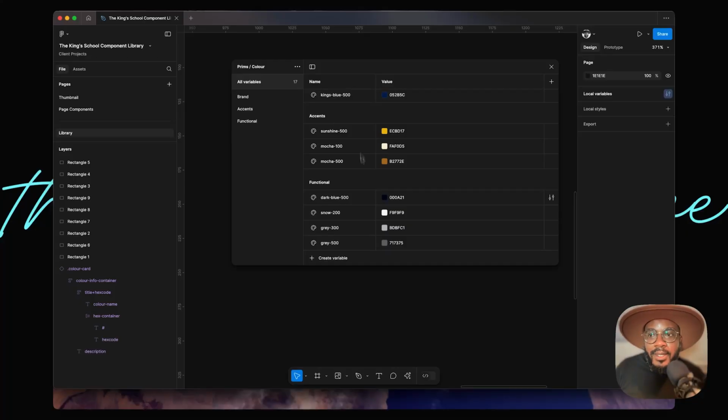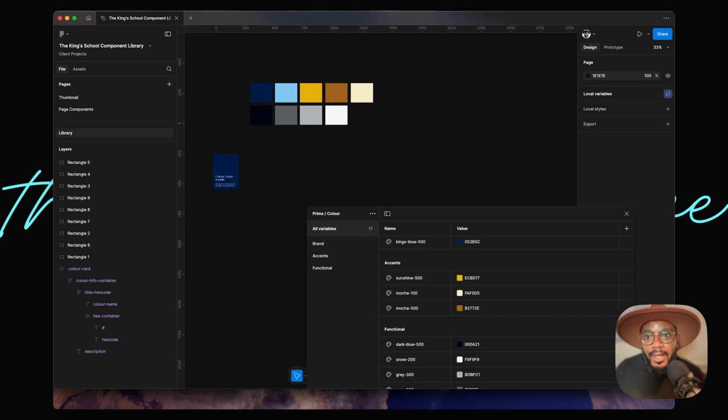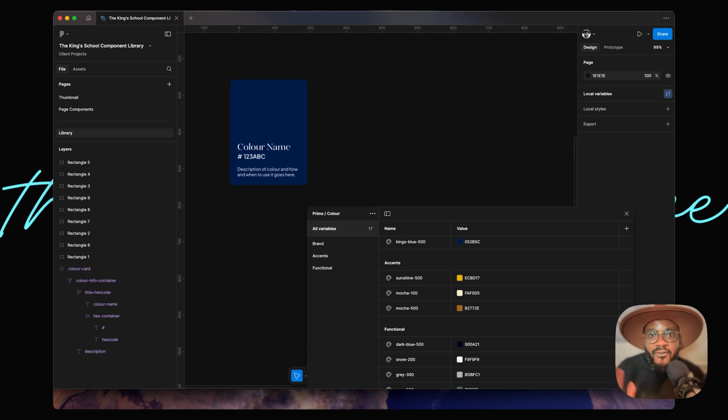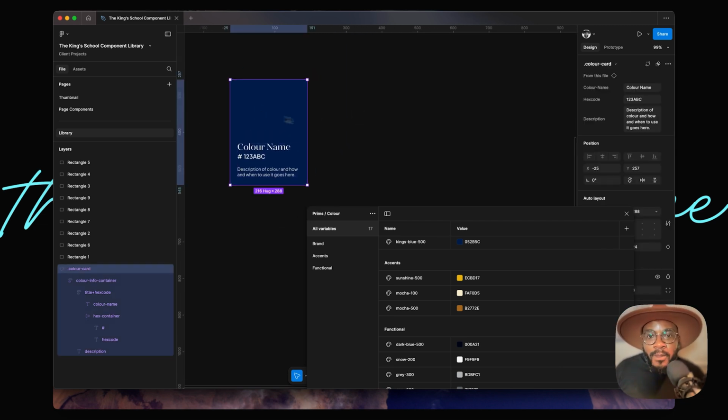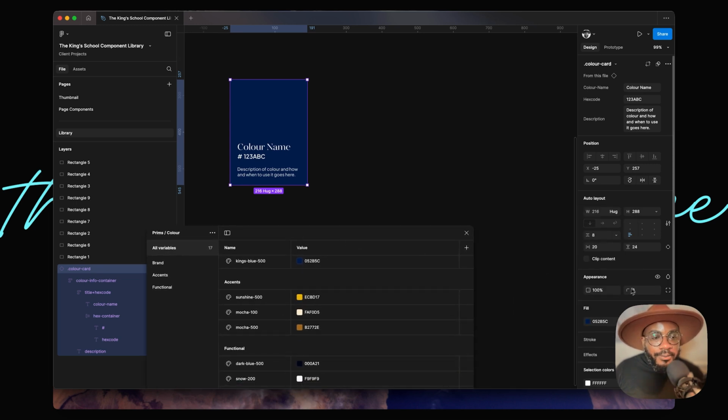We now need to apply these colors to our components. And what do I mean by that? So remember the color card I made? This is now where I start to document the colors visually. So the first one we got is the King's Blue.